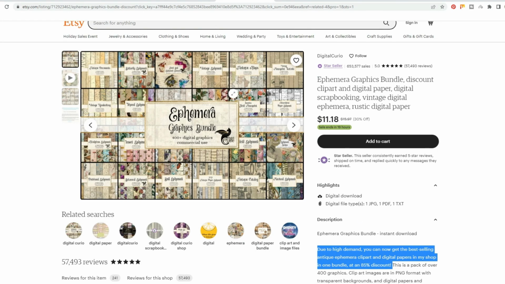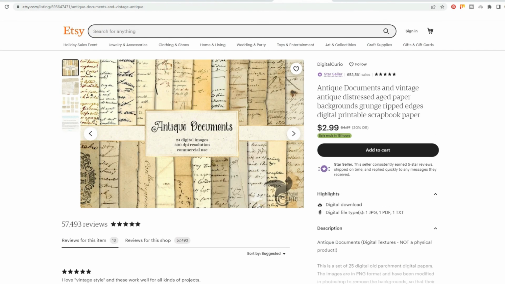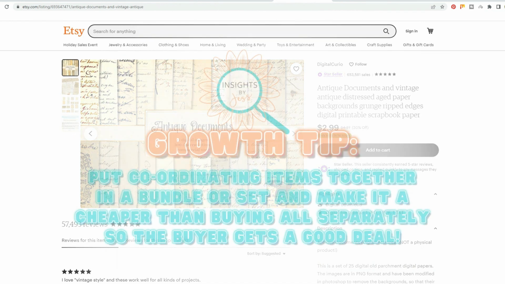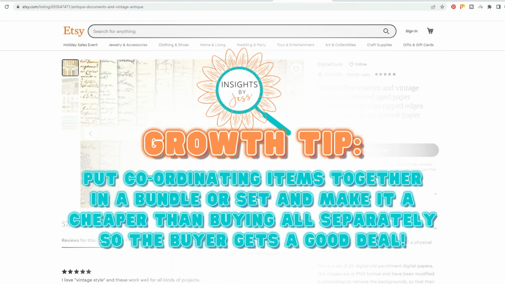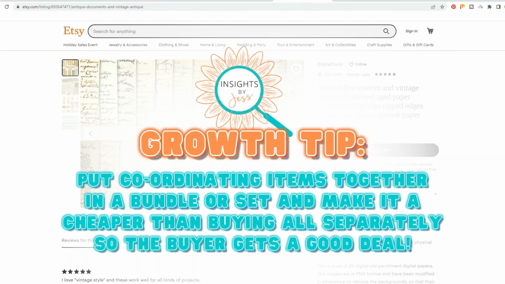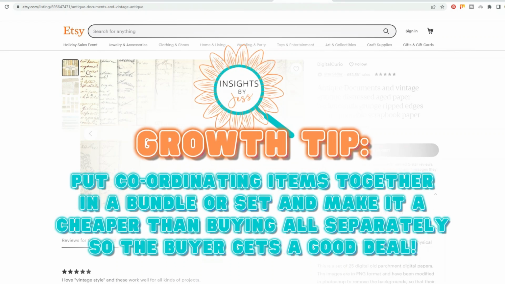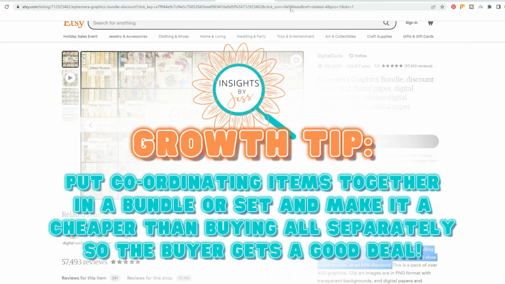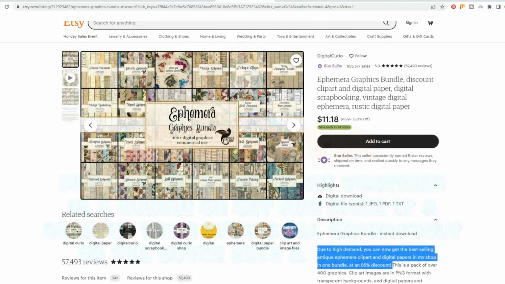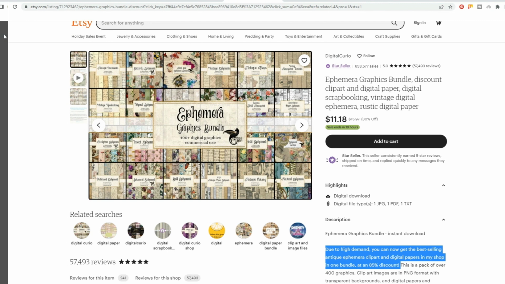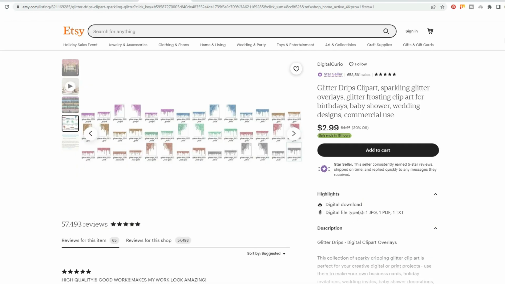This one listing here is the same as 24 of these individual listings here. So that is one way that digital sellers are able to rapidly increase their amount of listings: by selling bundles and grouping several designs together in one discounted package. It's also a great way to get that average sale price up higher so you can make more money, because believe it or not, the fees are the bulk of your expenses with digital products.